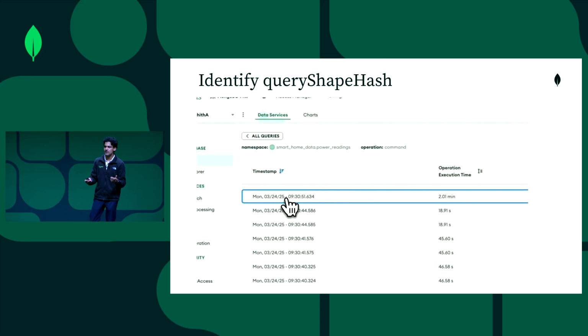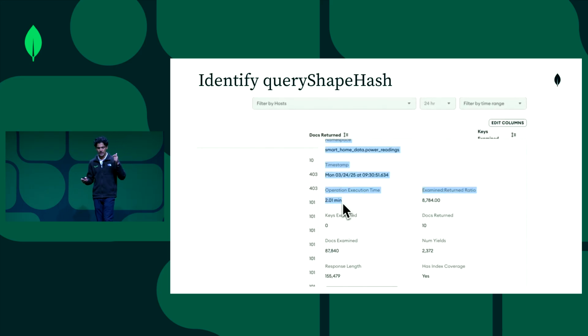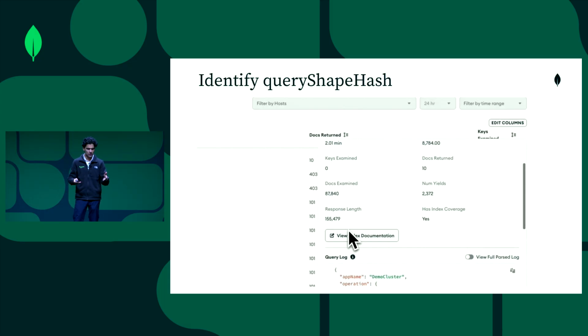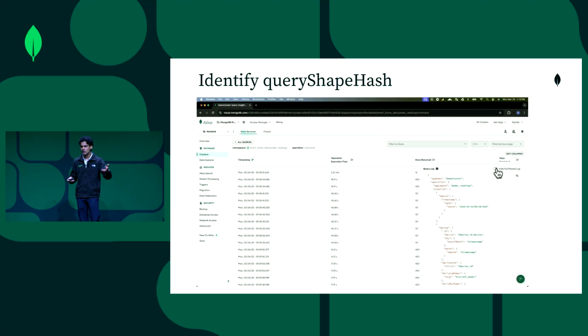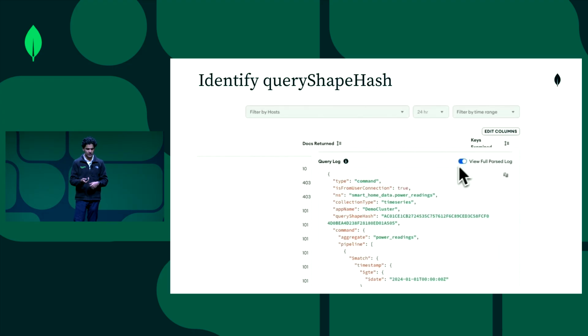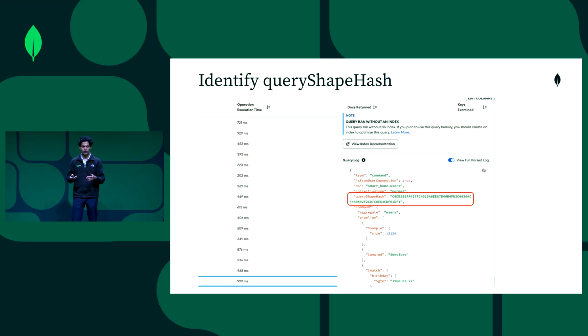First, I need to identify my query. What query is actually going wrong? So I go onto my query insights, I figure out which query is running slow, so right here, and I try to identify the query shape hash. And you can get this from your slow query logs or Atlas, just like I've shown here. So there you go. Parse log, and I copy my query shape hash. And query shape hash is a unique identifier for your query, right?